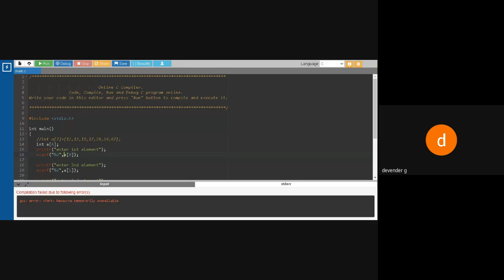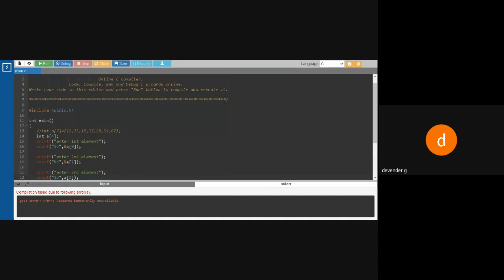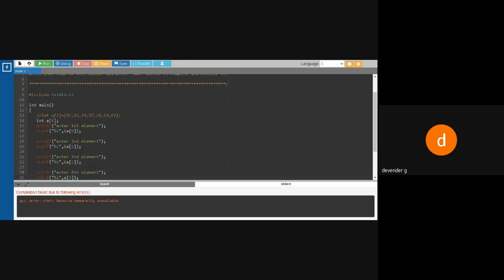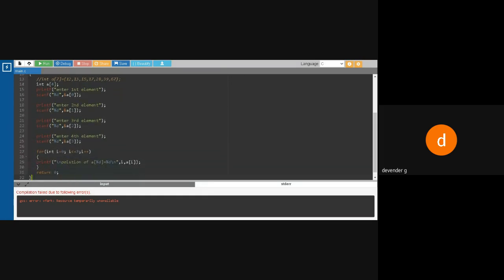When I'm saying scanf, it should say ampersand a. Sorry, we have to use this. I forgot to write this one, because it should store at the address. Ampersand means it is going to take the address of that particular a, where I want to store in that location. So I have to say ampersand. Now it will work.